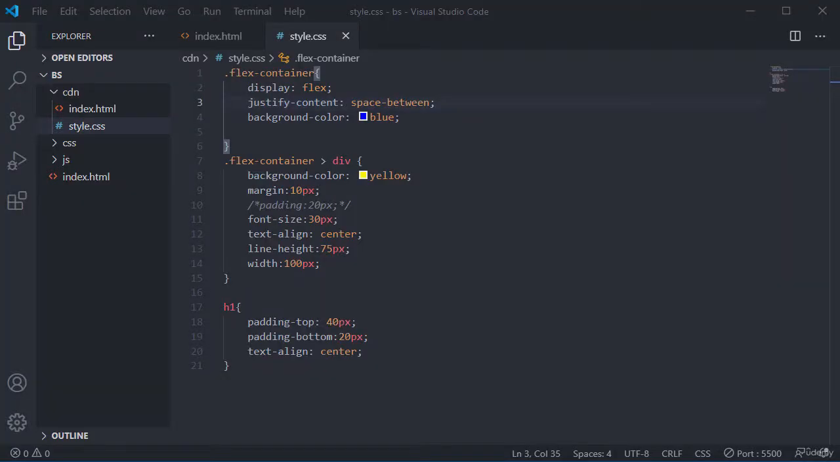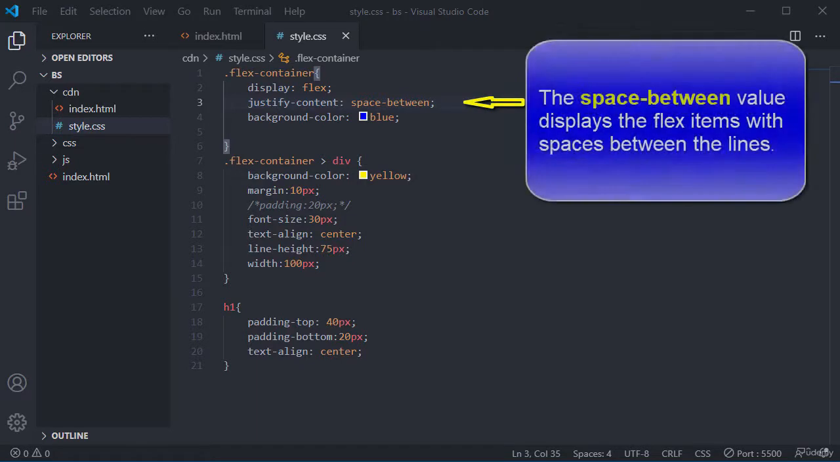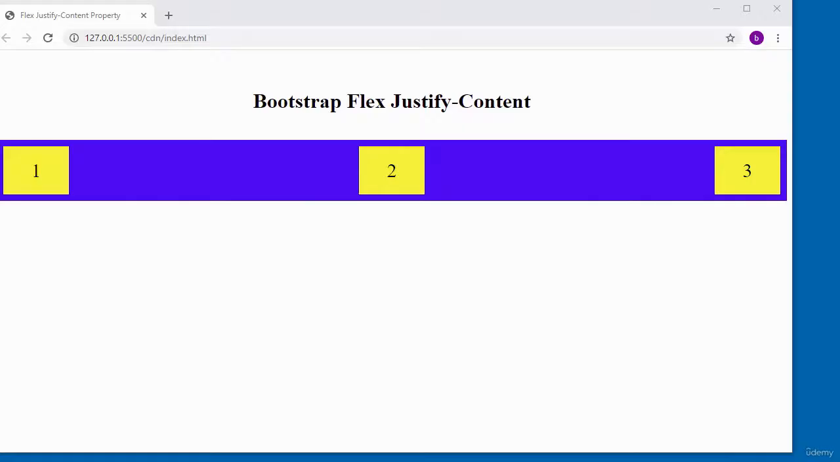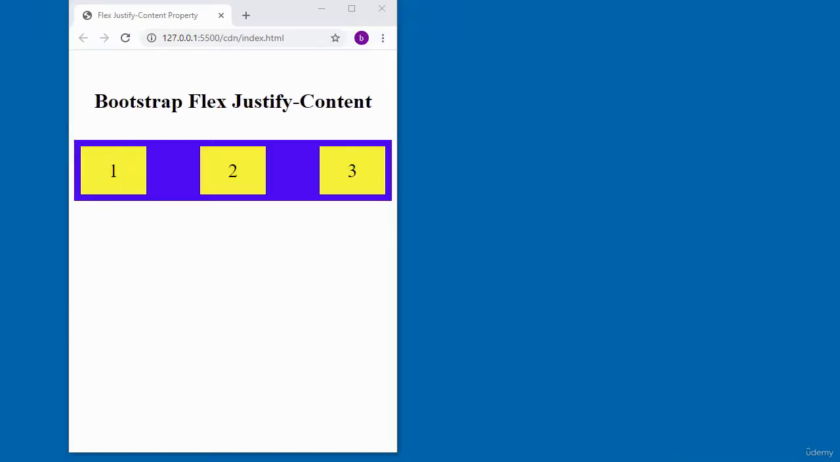If you want the flex items to have spaces between the lines, you use the value space-between. So on line number 3 here, I've changed the value of the justify content property to space-between, and what this will do, it will display the flex items with spaces between the lines. So this is the flex items with spaces between the lines using the justify content property with a value of space-between.